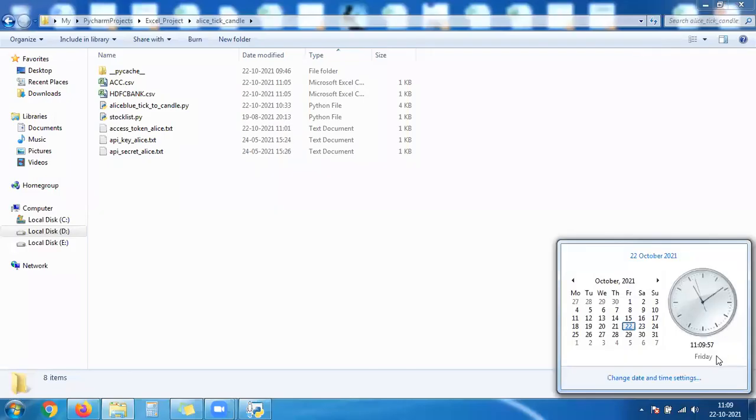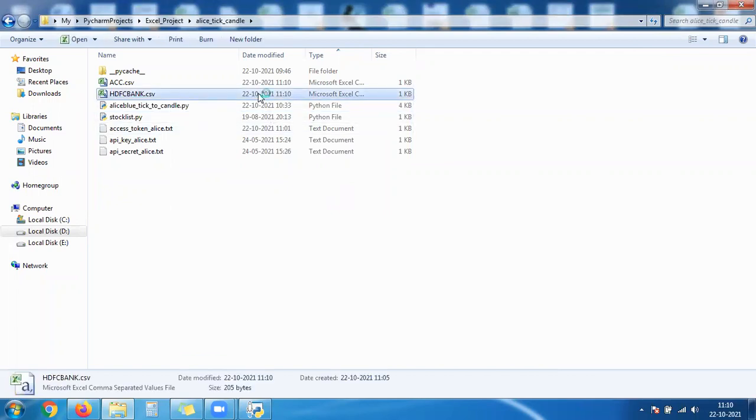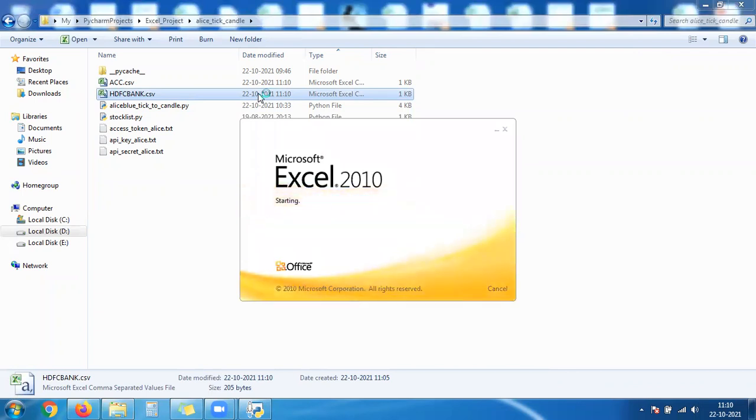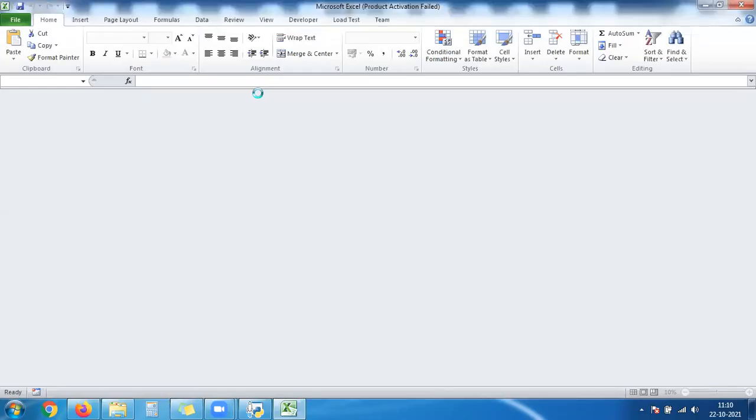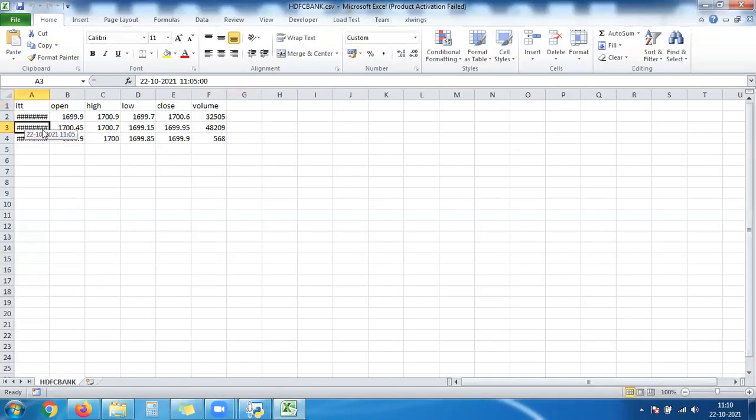Now the time is approaching 11:10, and you can see the time changed to 11:10. The new CSV file is ready now. Open HDFC Bank, and we'll compare the 11:05 candle, which got completed just now. The 11:05 candle is what we want.